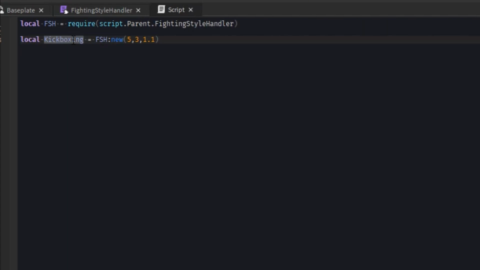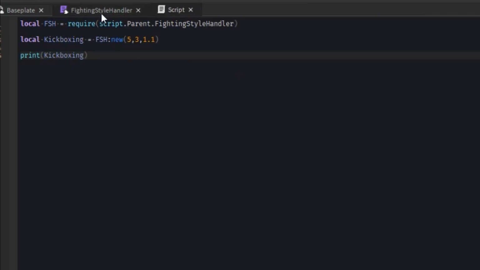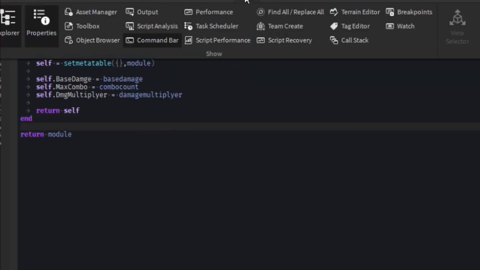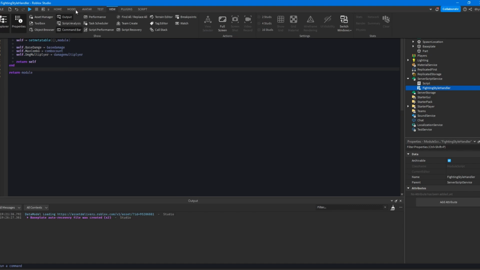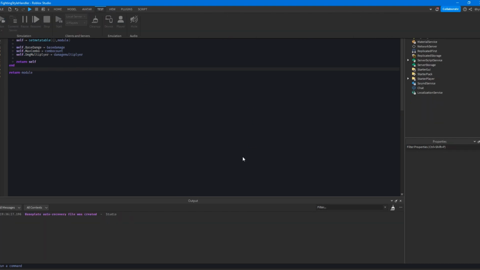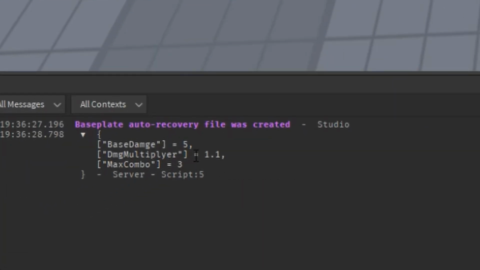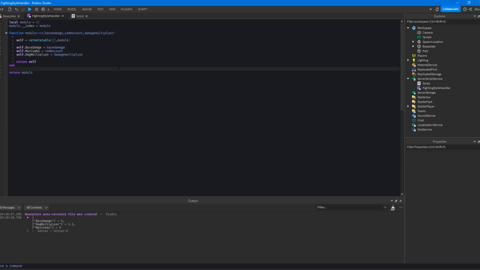So now what we've got is a kickboxing fighting style, and we can't actually do anything with it yet. So in this case, we're just going to print it out real quick to show you what it looks like. And I'll go ahead and test run it so we can see more of a visual of what is happening here. So we run it. We got base damage 5, damage multiplier, max combo. It's not in order because it's a dictionary, right? But that's kind of how it works. So we got a bunch of properties.